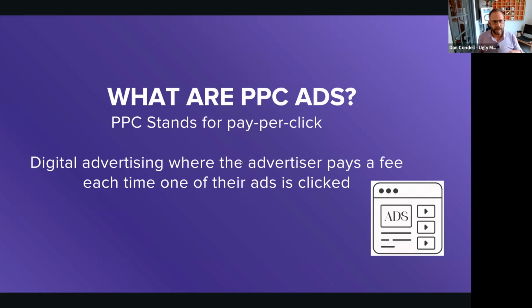Pay per click ads are digital advertising where advertisers, you or I or a business, pay a fee, in this case to Google, every time somebody clicks an ad. Now we won't get into it. Again, I'm trying to keep this at a higher level, and then we can get granular on exactly what each campaign looks like and so on and so forth.